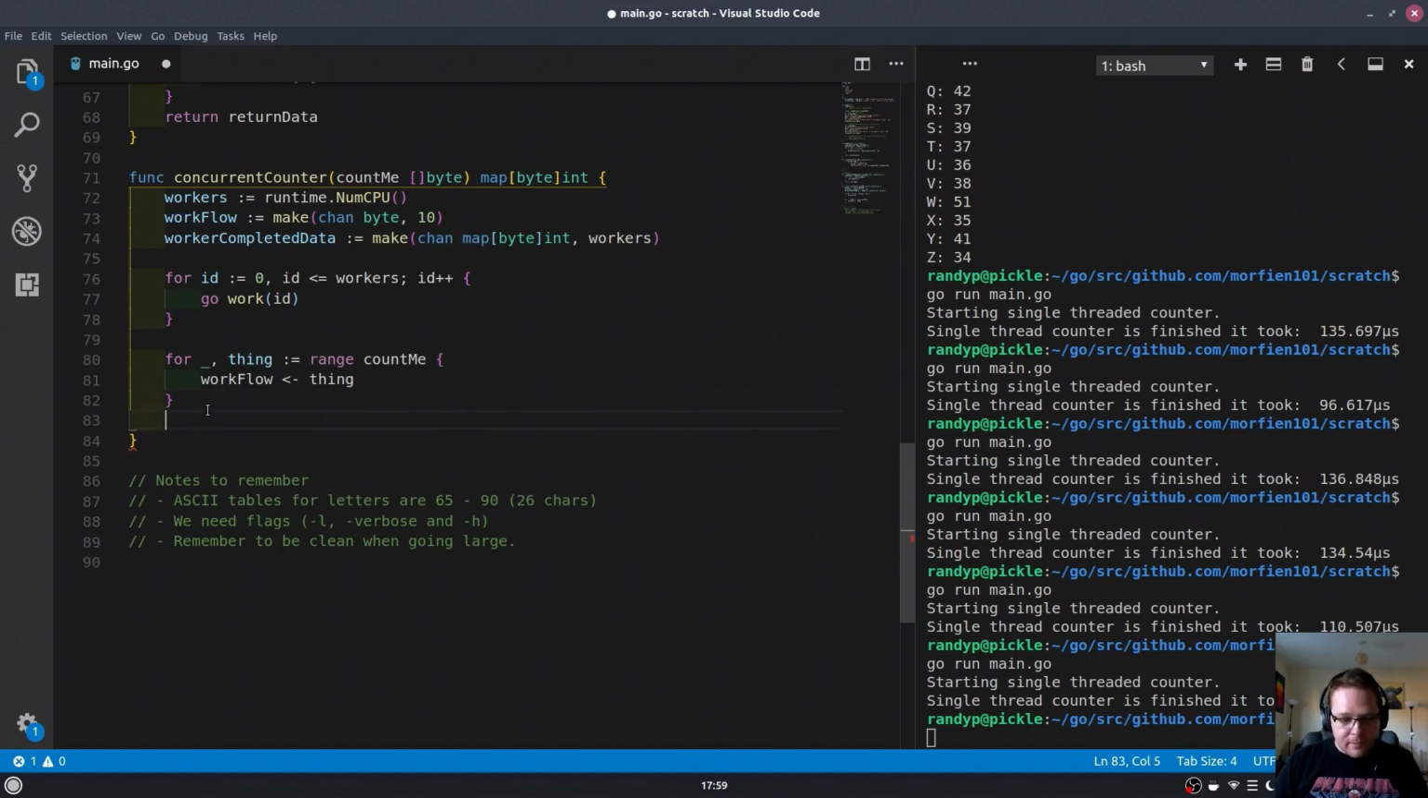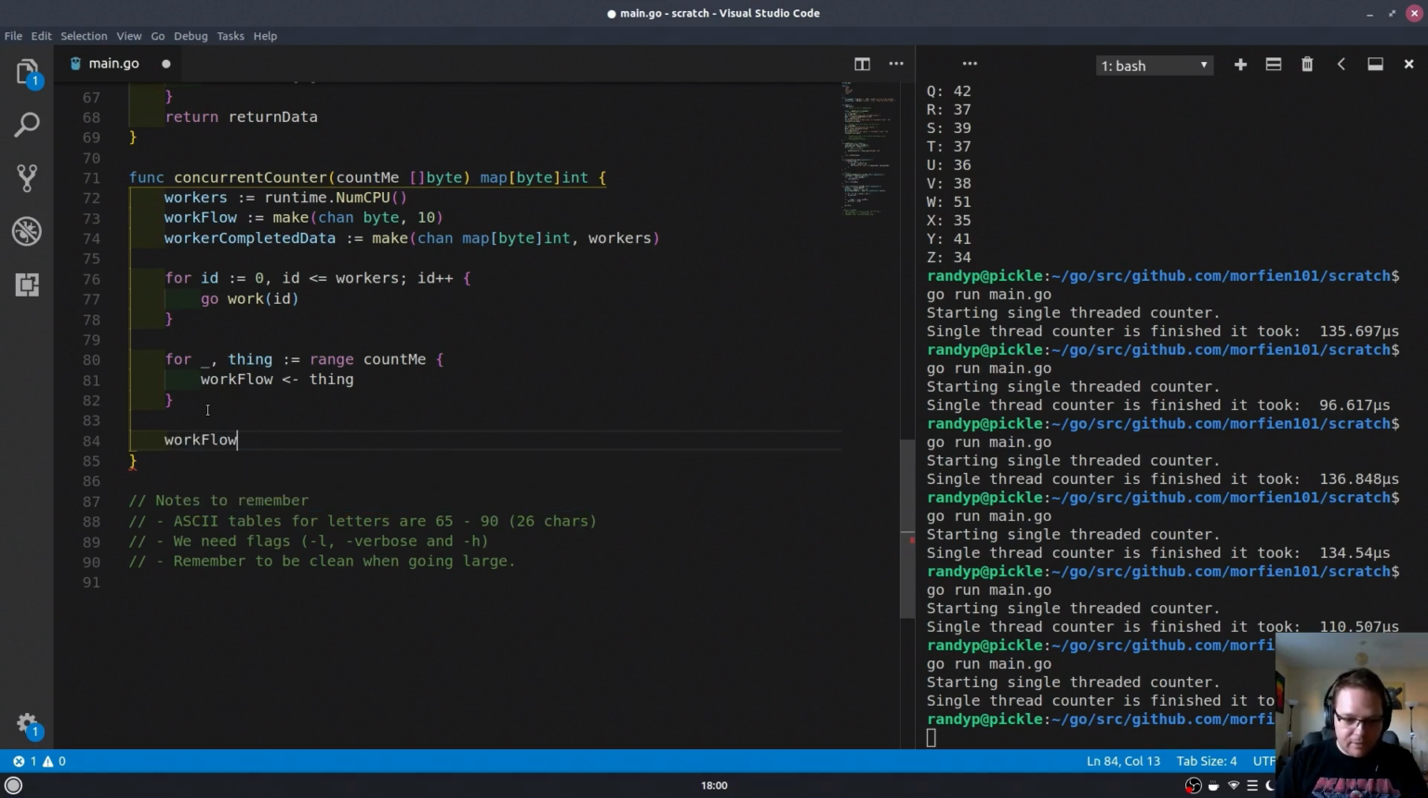Okay, so once we're done sending all of the data, we then need to close that channel. So why do we close that channel? We close the channel to notify the workers that all of the work is complete. If they can't receive anything more, they can't count anything more, so then they will exit. So now do close workflow, like so.